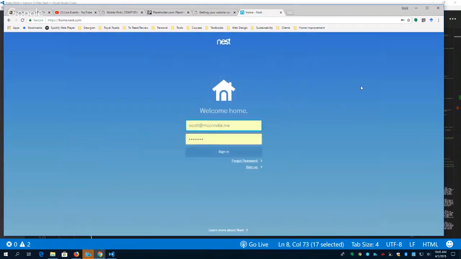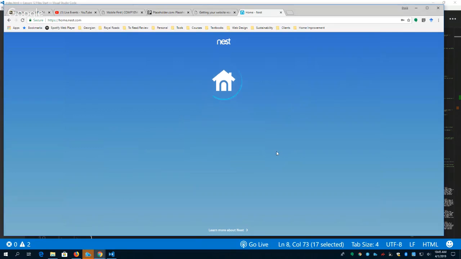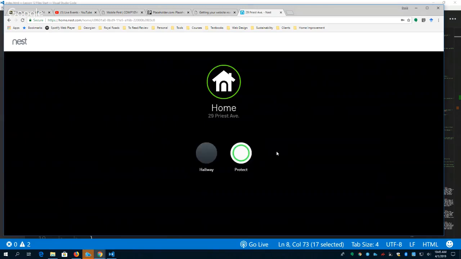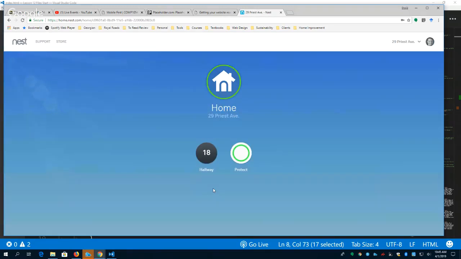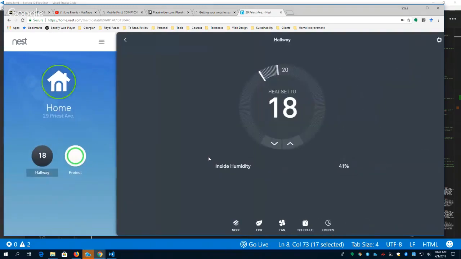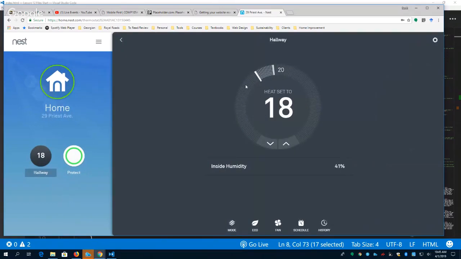Okay. So here's the Nest app. I'm signing into, this is a web app for Nest. So right now this is my home, right? There was my hallway. It's set at 18 degrees. The only one at home is my doggy. Let's warm him up a bit. He'll be like, oh, thanks. Wow, it's freezing. Every day, right? So this is cool.